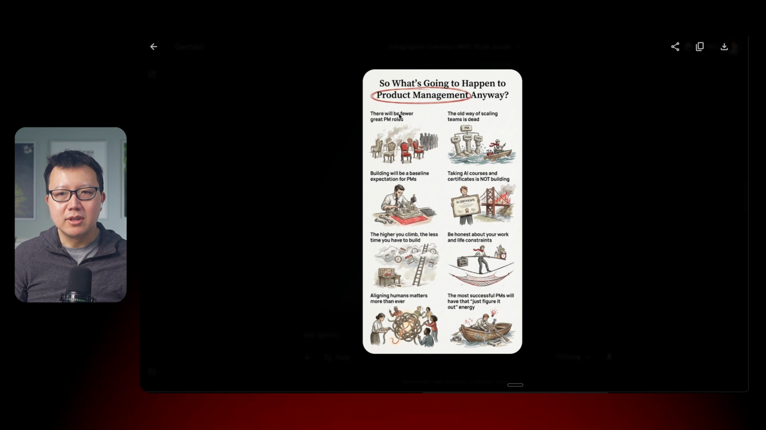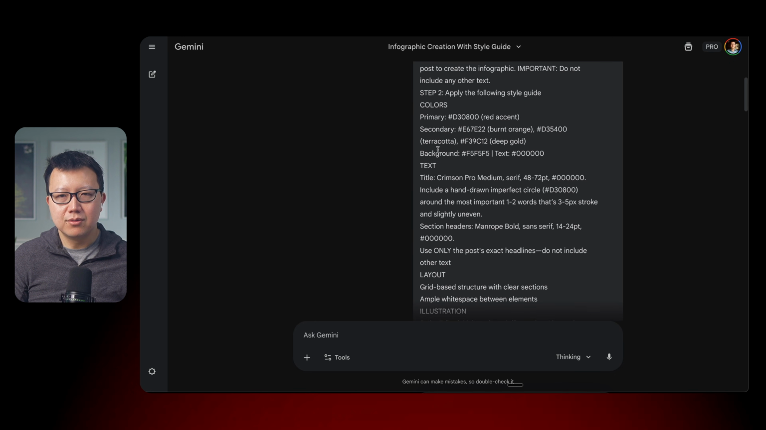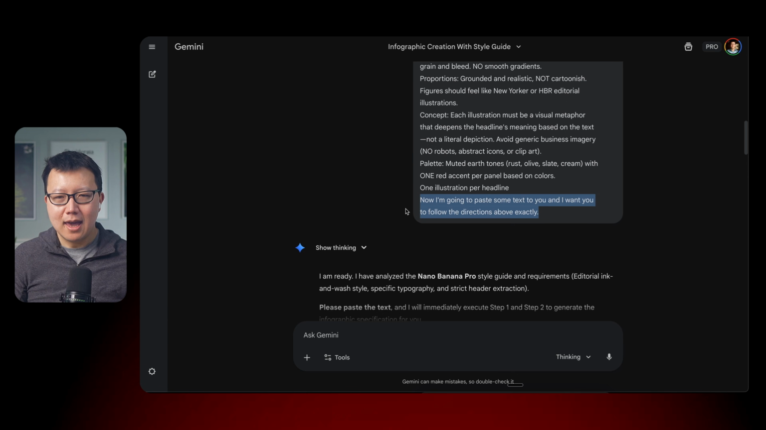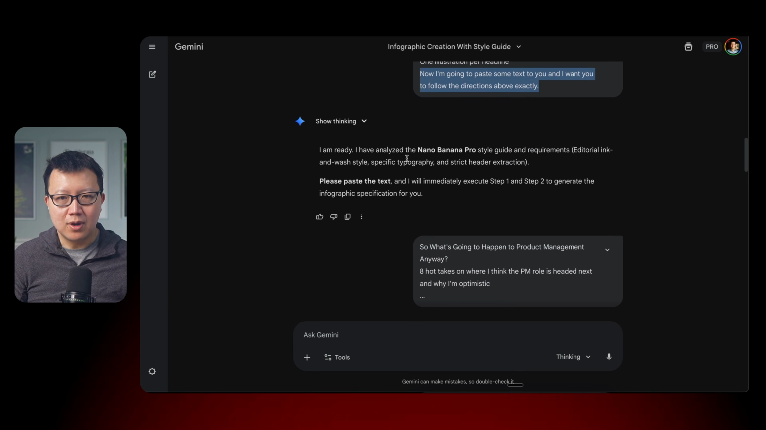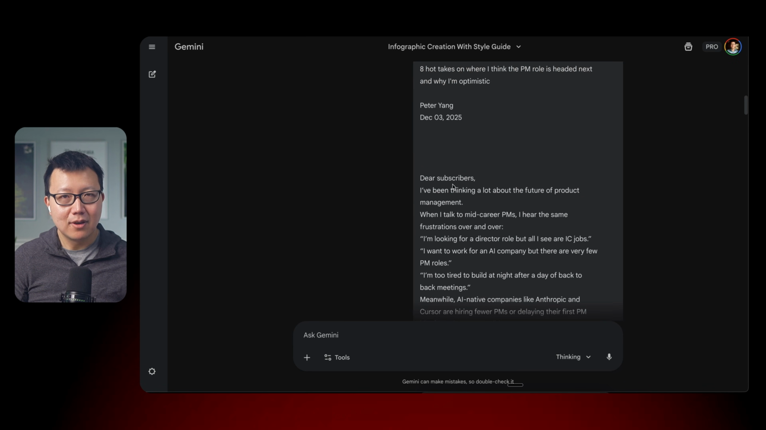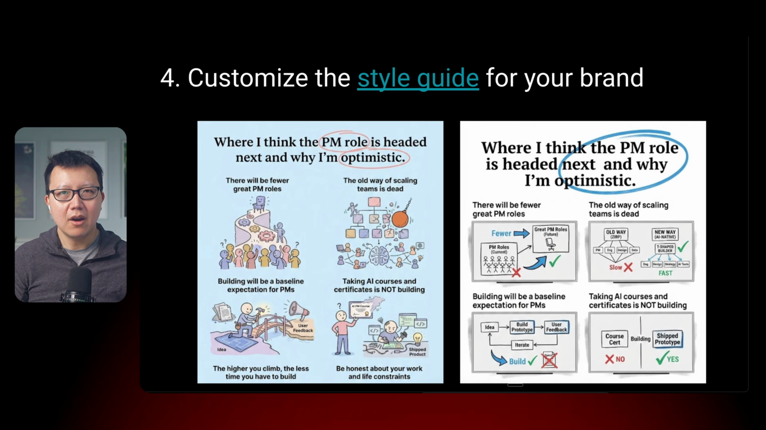So that's exactly what we did in the prompt here. If you look at it in detail, it's create an infographic, but step 1, first parse the text, and step 2, apply the style guide. And I've added here, now I'm going to paste some text to you, and I want you to follow directions above exactly. And Gemini basically says it's ready. And after that, I pasted in my full blog post. Okay. So again, separating it out into 2 steps to parse the text first, I think is really important. All right, let's keep going.